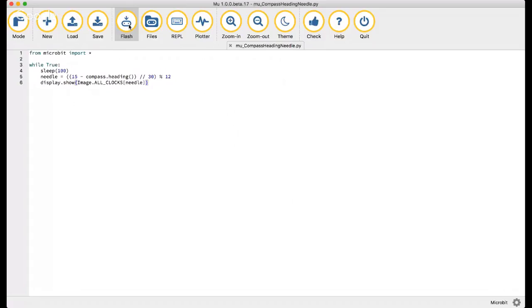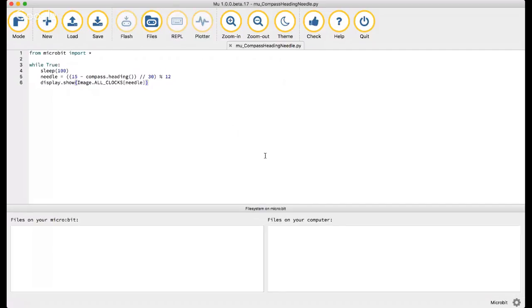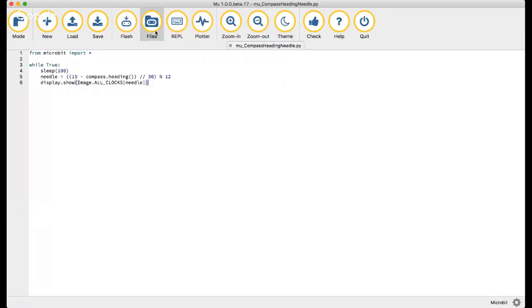So you should be familiar with terms like that. If not, don't worry. Flash is basically similar to downloading, or sometimes we use the word uploading interchangeably. Either of those, but it means the same thing. Files will show you the files on your microbit, as well as on your computer.